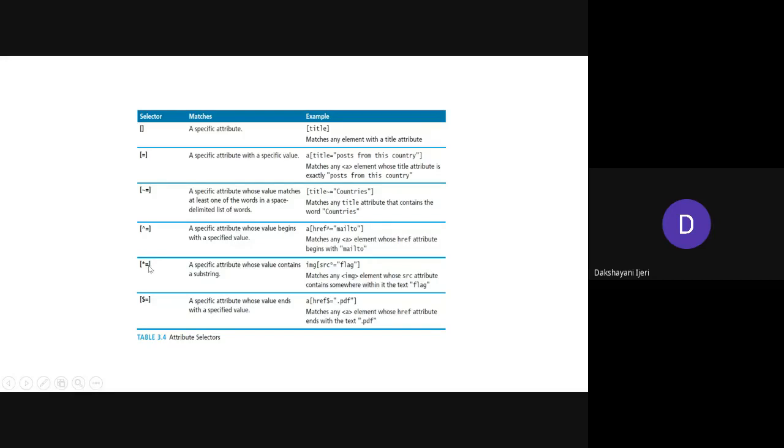So star equal to is the next kind of selector that you can use. A specific attribute whose value contains a substring, right? Here in this case it matches any element whose src attribute contains the text flag somewhere within it, right? Here the earlier one was the beginning. In this case, if you want this particular word to appear anywhere within the entire value of the src attribute as a substring, right, in that case you can go for using star equal to, right?